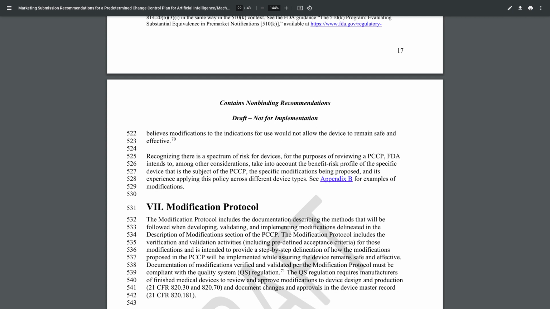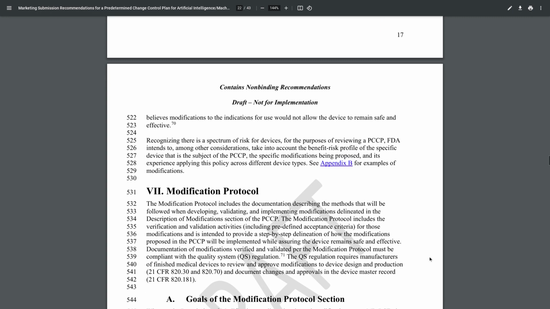Documentation of modifications verified and validated per the modification protocol must be compliant with the quality system (QS) regulation. The QS regulation requires manufacturers of finished medical devices to review and approve modifications to device design and production, 21 CFR 820.30 and 820.70, and document changes and approvals in the device master records, 21 CFR 820.181.